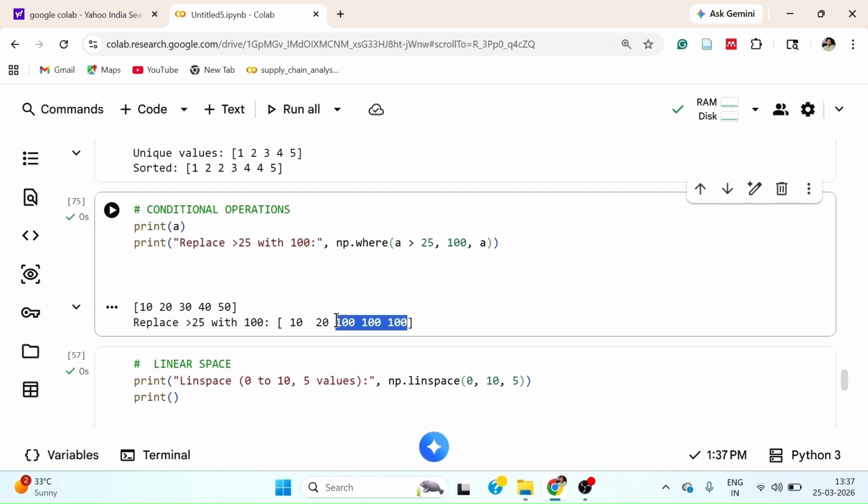So we are getting 100 because there is 30, 40, 50. These are all greater than 25. All are getting replaced with 100 in the array A. That is exactly this. So our ultimate array would be 10, 20, 100, 100, 100.